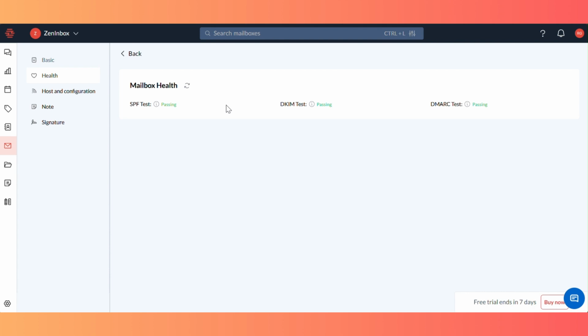Ensure your SPF record includes all authorized email sending services. Verify that DKIM signing is enabled in your email provider settings. Update your DMARC policy to ensure proper email authentication.